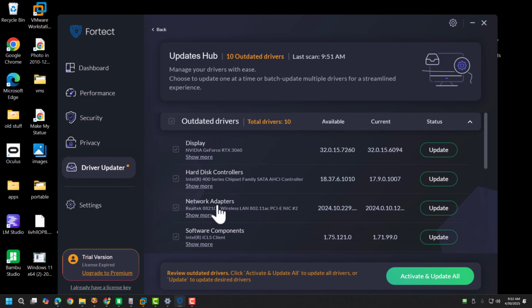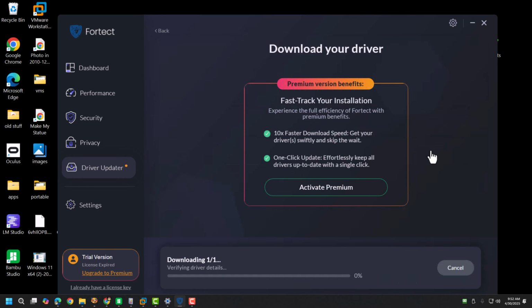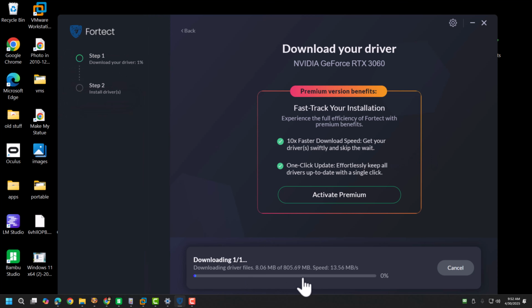So you may or may not want to get one for whatever reason, but keeping your drivers updated is a good stability thing and security thing, right? So you should think about it. But anyway, I digress. Outdated drivers 10, right? So all we do is we click update and you can see it's going to download the driver for me.